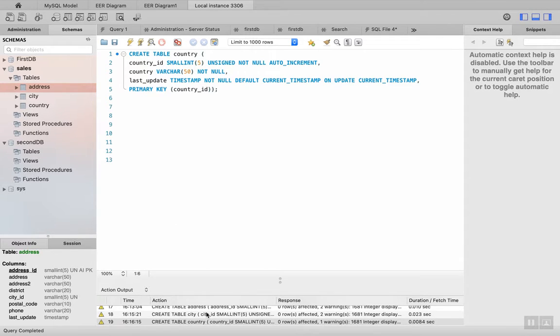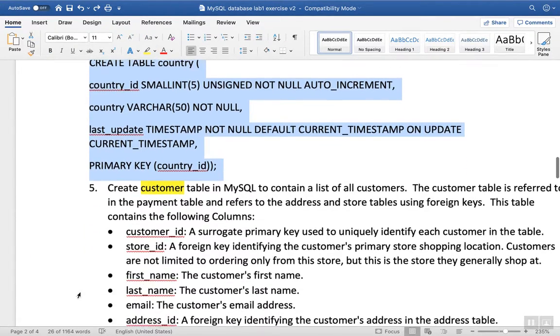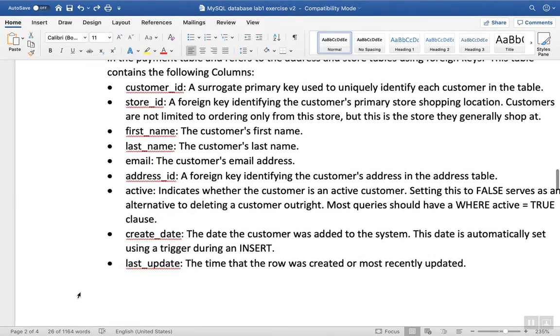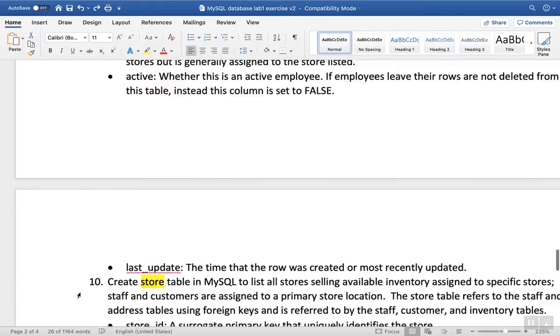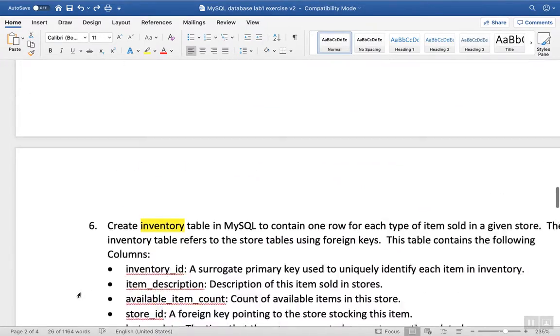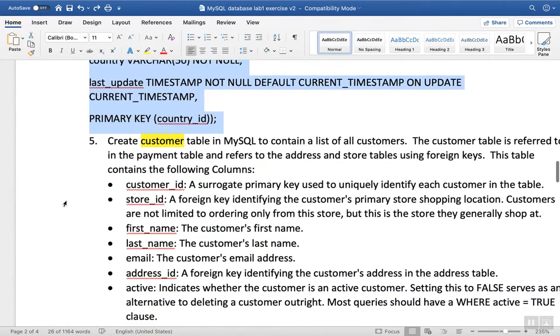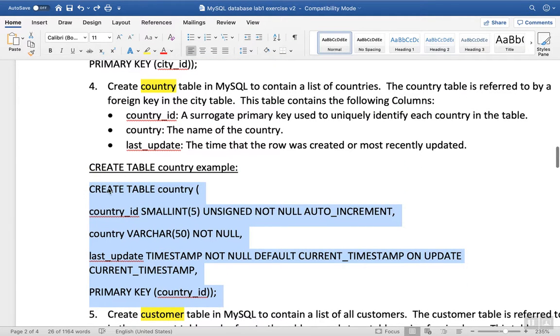So the rest of this stuff is going to be pretty much an example of continuing to cut and paste. Country. Now what will happen is after those first 4 examples, it's not a total cut and paste. For the customer table, what I want you to do is go back and create the actual SQL. So you can use these as a template.